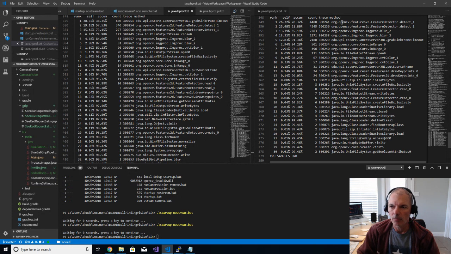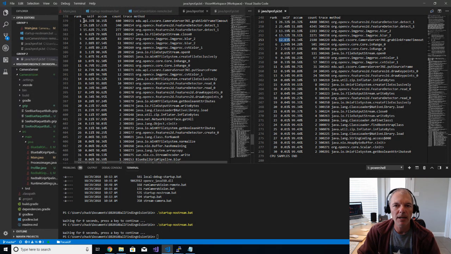Over on the Pi side, what you can see is that the feature detector calls are by far taking the most amount of time, over 50%, followed then by the blur function calls, which each take 13%, and then followed by the grabbing of the frames from the camera, which in this case is taking 12.8%. But as you can see on the Windows side, that actually takes 38%.